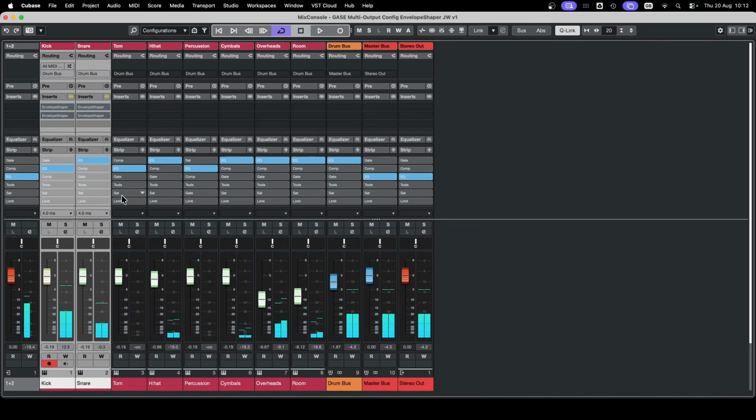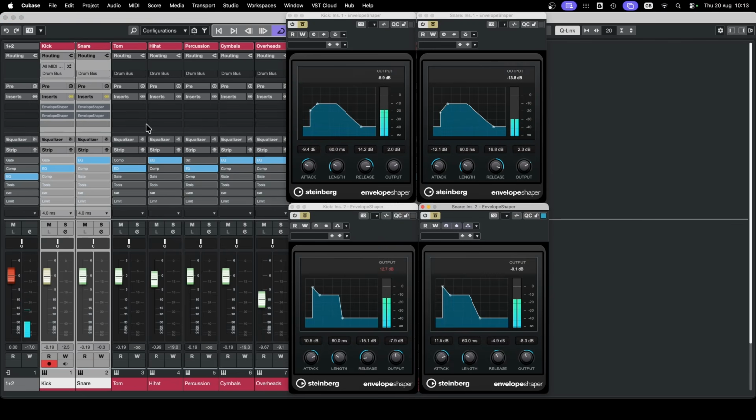Now, I'm going to focus here just on the kick and the snare in terms of the EnvelopeShaper processing I'm going to do. I am just going to use EnvelopeShaper here. I could, of course, add other dynamics processing compressors to each of these channels before EnvelopeShaper if I wish to. And you'll notice that on the kick and the snare, I've actually got two instances of EnvelopeShaper. With all of these bypassed, we're just hearing the unprocessed drums as before.